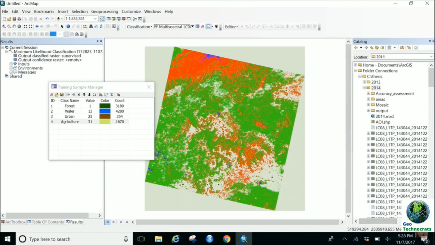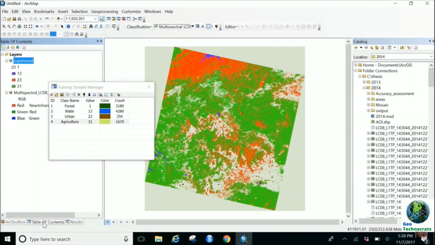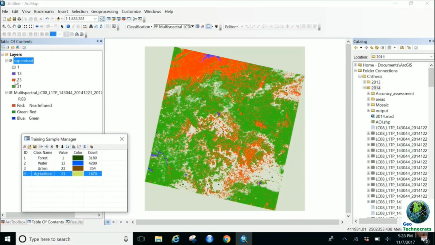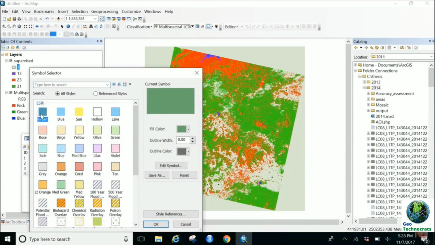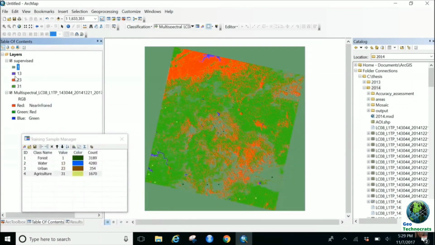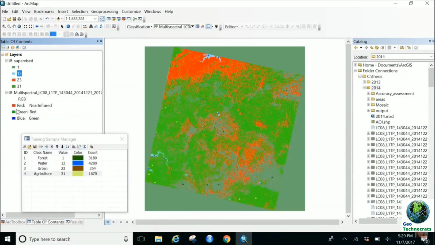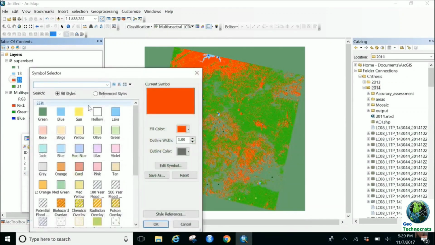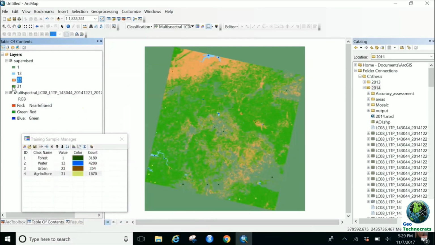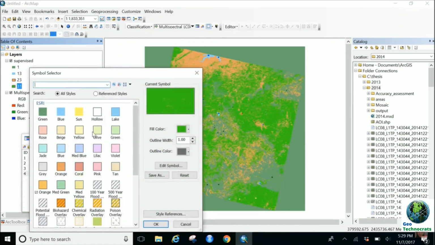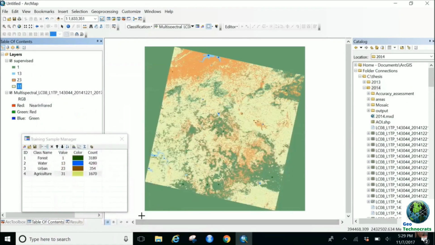Okay, so here we got the results. It shows that the maximum likelihood is successful. So let's go to the table of contents, as all the colors are looking different. The value 1 here is the forest cover. So we will change the color again. We will do it for others as well, one by one. This is for water, for urban settlement, and for agriculture. Okay, so here we go.